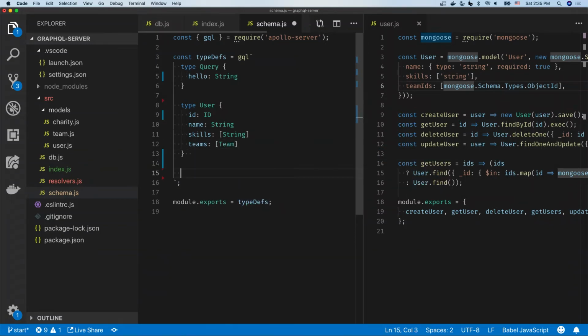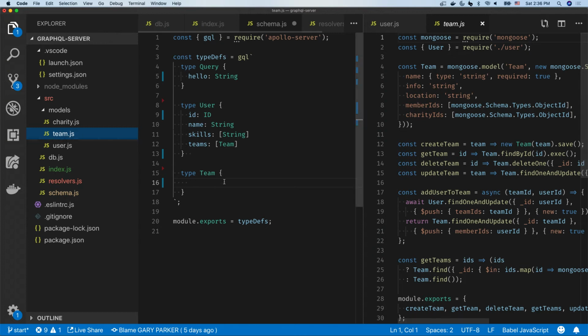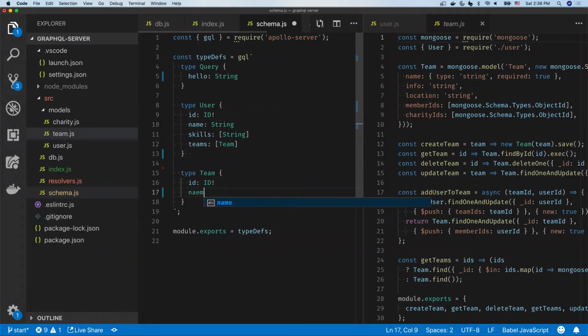Well, that means I got to define a team. And we'll do this. And I make this required too. So those are now required, as we saw from before. So teams have a name, it's a string. They have info, which is a string. They have location, it's a string. They have member IDs. Again, teams have users, they don't have member IDs.